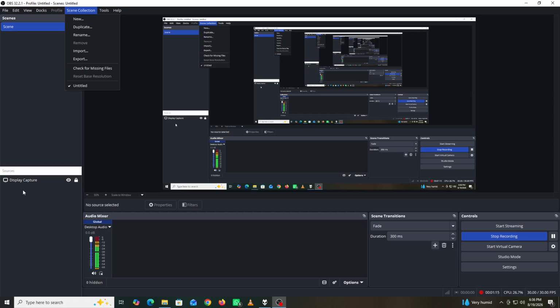You can create another scene for gameplay and add Game Capture as the main source. You can also add your webcam to the same scene if you want your face to appear while playing.